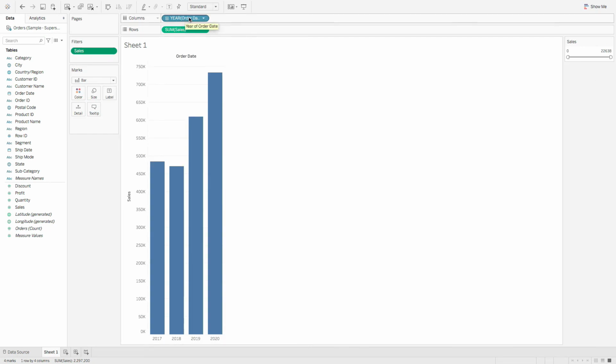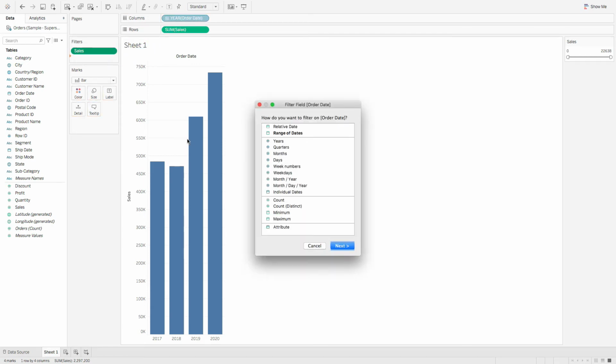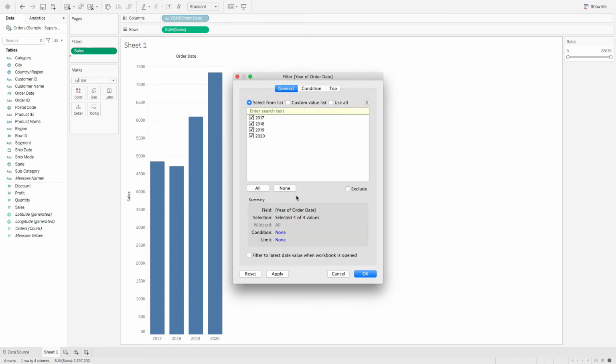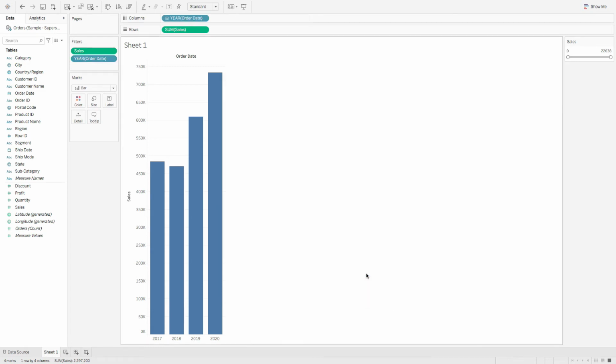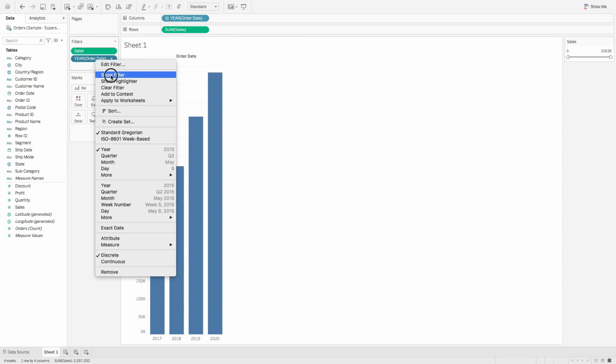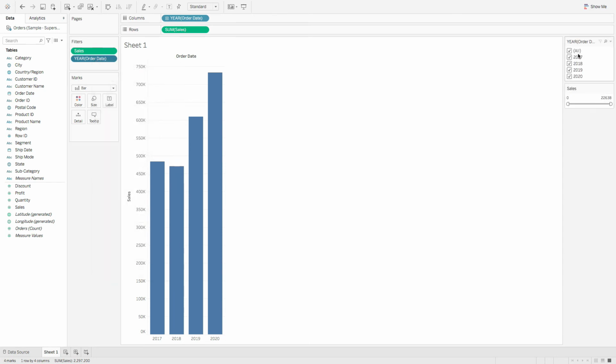We'll hold down the Command key. Let's grab Year. We'll drop that on Filters and we'll hit Years, Next. So here we get our finite amount of values, our 2017, 18, 19, and 20. All right, so if I right click, I can say Show Filter. So you can see the difference between a continuous filter and a discrete filter here.